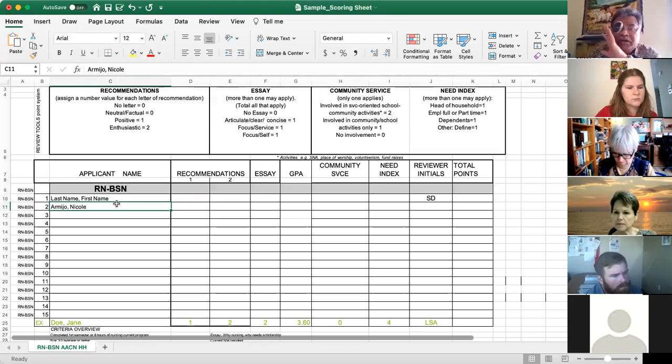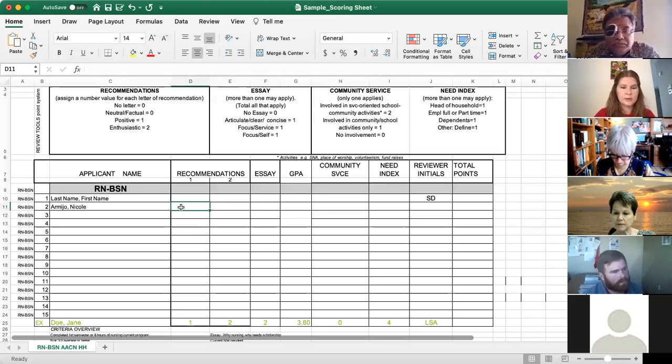So does that mean first letter and second letter of recommendation? Is that what it means? Correct. So each applicant is required to have 2 letters of recommendation. So for recommendation 1, you're going to be scoring the first letter of recommendation. For recommendation 2, you're going to score the second letter of recommendation. And then for those, as well as with the essay, there's actually an option to just put a 0 if for some reason they don't have any of that attached to their application.